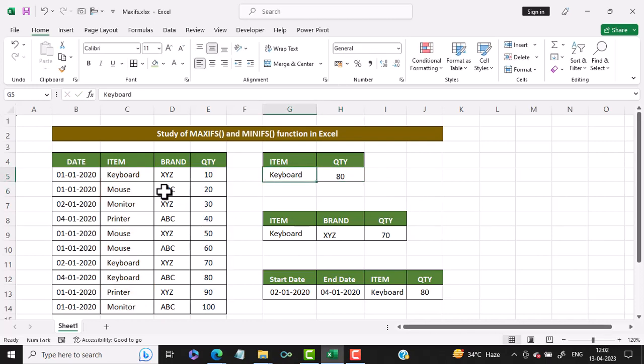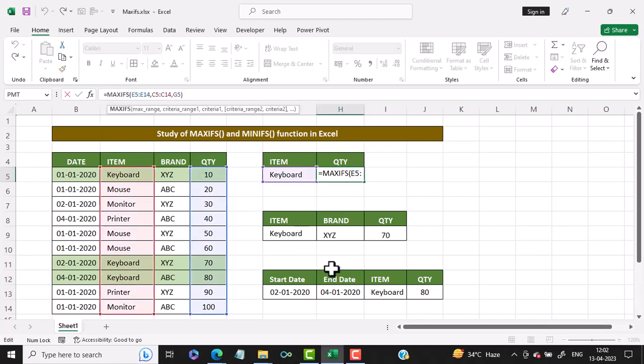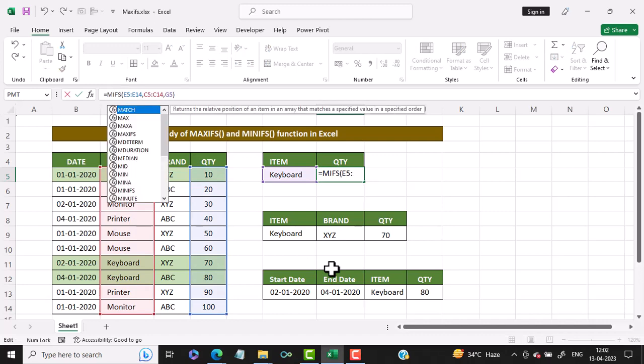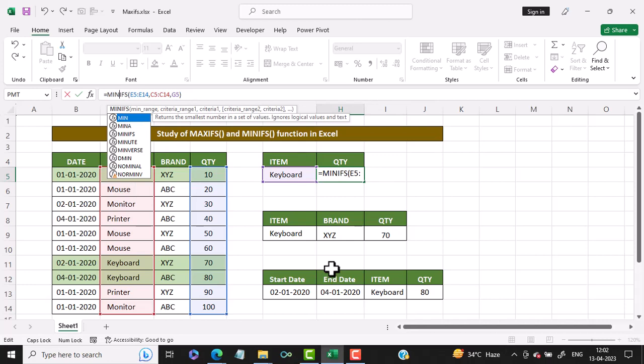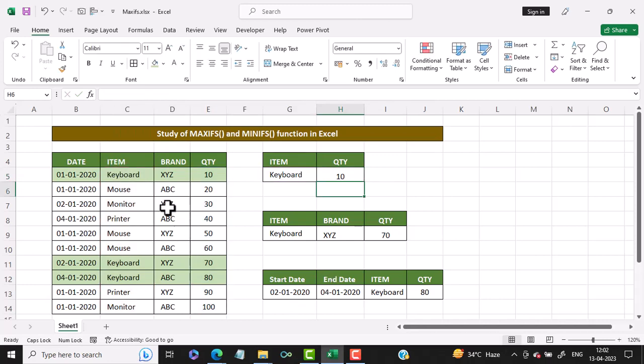So you can see for keyboard, this is the keyboard, this is the keyboard, and this is the keyboard. The maximum quantity is 80. Just like you have the Maxif function, alternately if you change the Maxif to Minifs, whatever is the minimum quantity will now be displayed. So you can see out of the three keyboards, the minimum quantity is 10. So that is displayed.